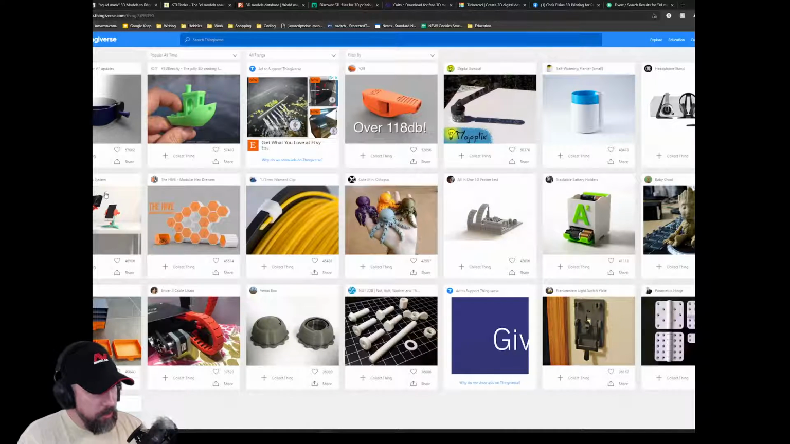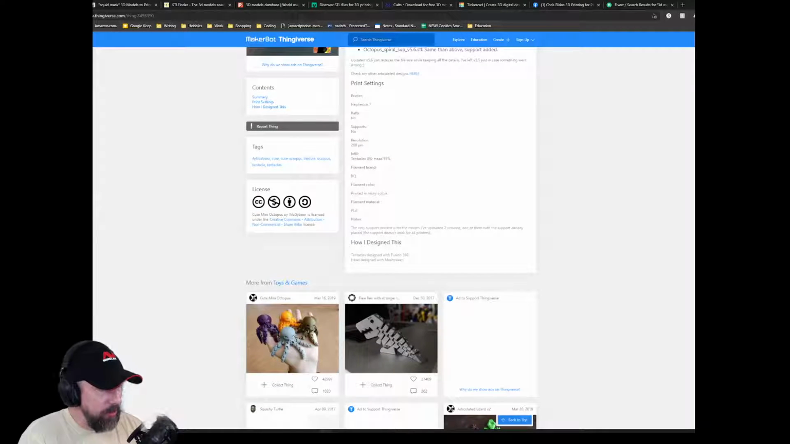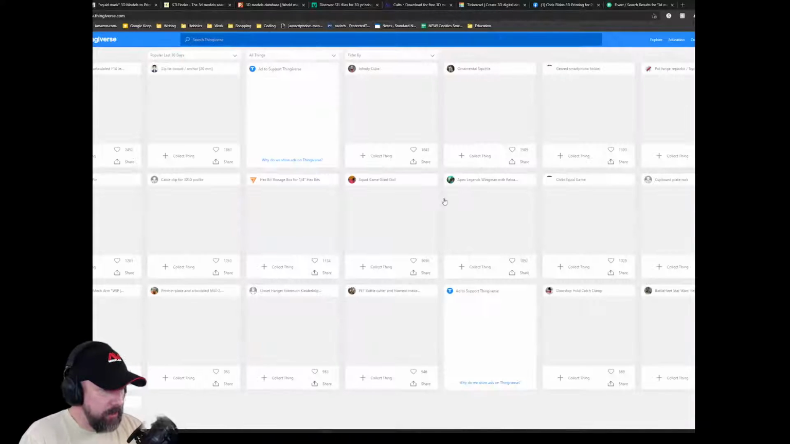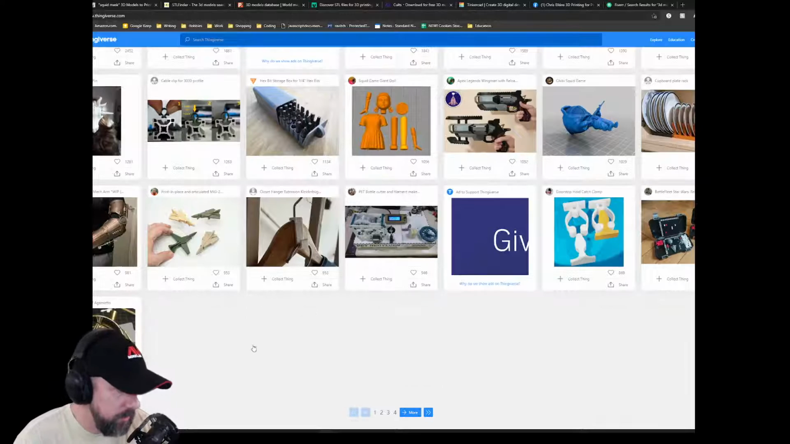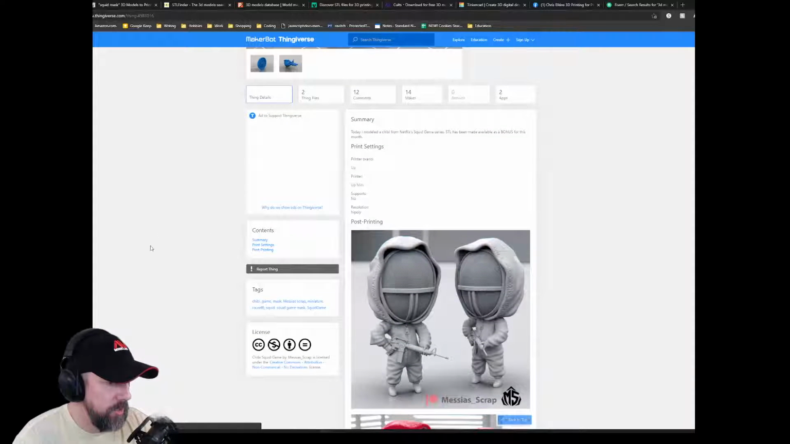And oh, look how cute, mini octopus. I guarantee there's people selling this all over Etsy. No commercial use allowed. But if I thought there was a market for this, I might contact them and be like, hey, I wanna sell your product on my Etsy shop, or your 3D model. Look, Chibi Squid Game. Even though on FDM printers, I think this will print like shit. You would need a resin printer for this, but Chibi Squid Game.